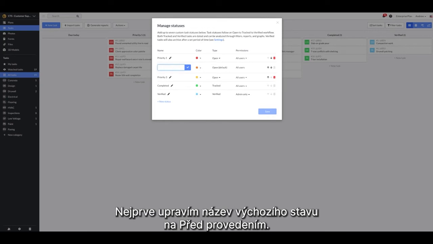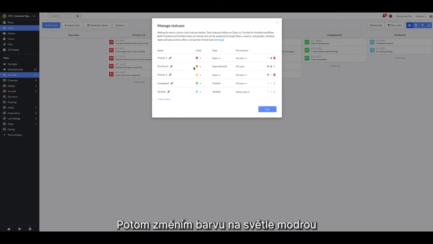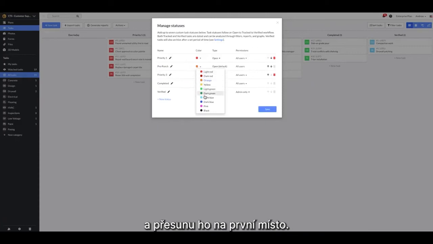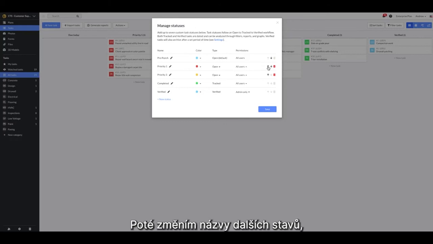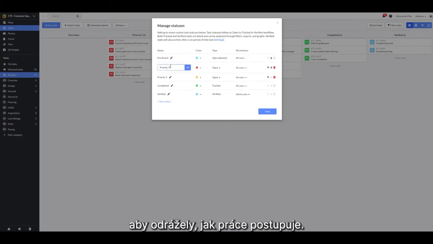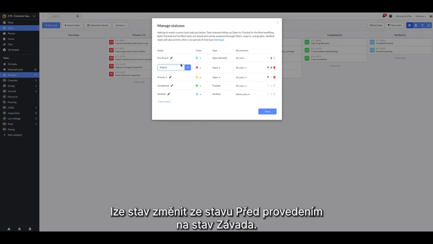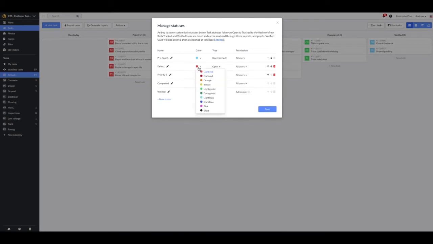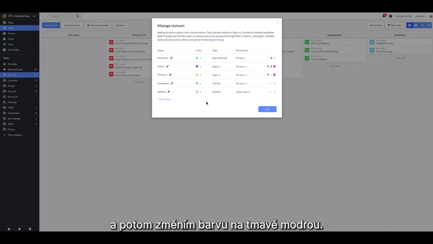First, I'll adjust the name of the default status to pre-punch. Next, I'll change the color to light blue and move it up to the first spot. Next, I'll change the name of any other statuses to reflect the stages of progress. Once an issue is identified, they'll change the status from pre-punch to defect. I'll adjust the name of the status to defect and then change the color to dark blue.